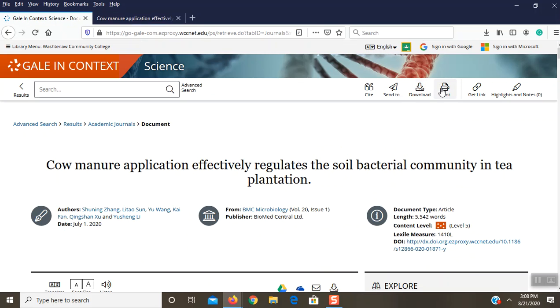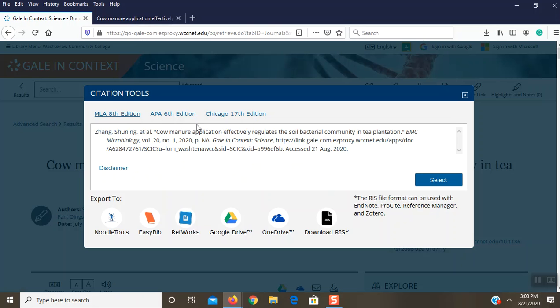What you can also do is print the article if you wanted to, and you can send it to yourself, and they have the cite tool. Now what I noticed is they only have APA 6th edition. It is now the 7th edition, but there are very slight changes to the different formats, but you can also double check the citation with the information in the library guide for your class.